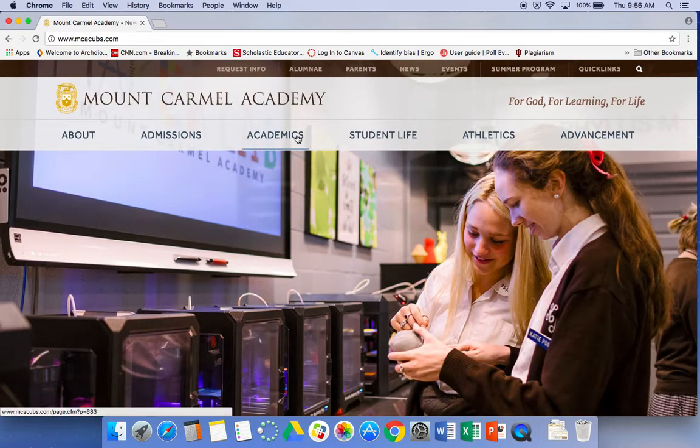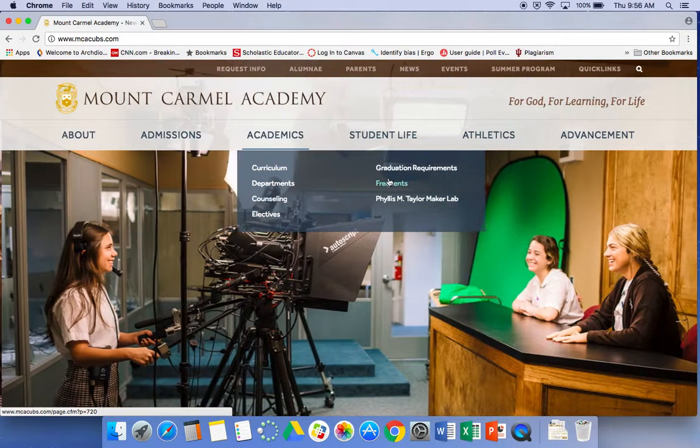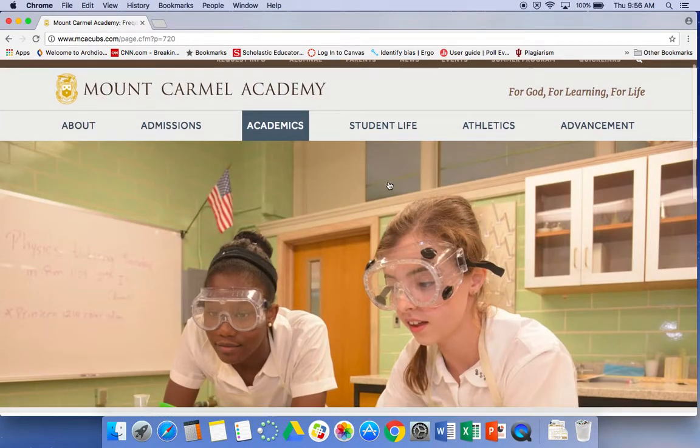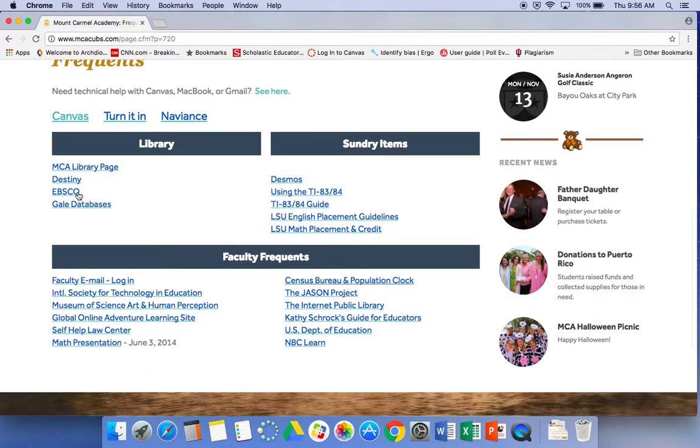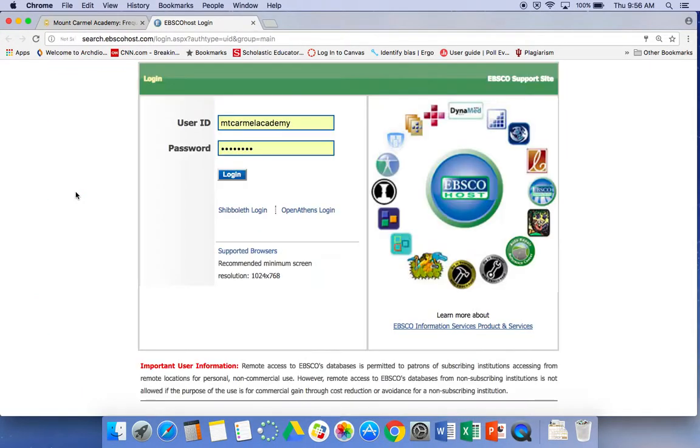From the homepage, you want to hover your cursor over Academics and then click on Frequents. You'll see the Library tab. You'll want to click on Ebsco for the Ebsco databases.